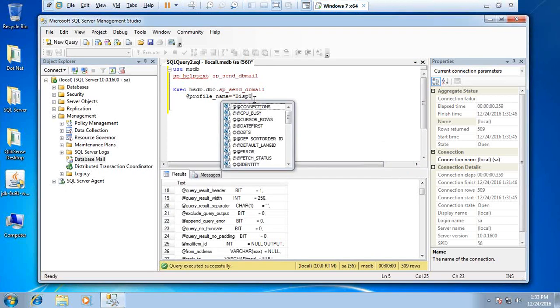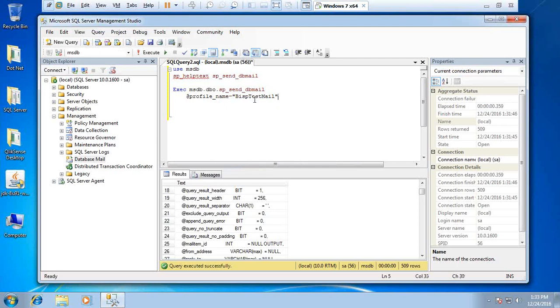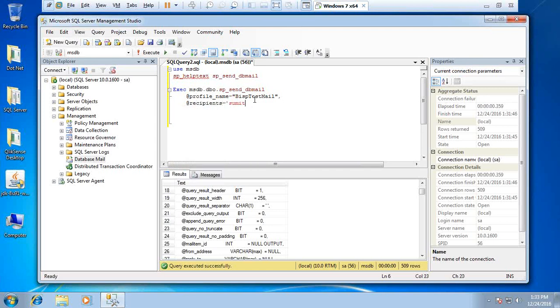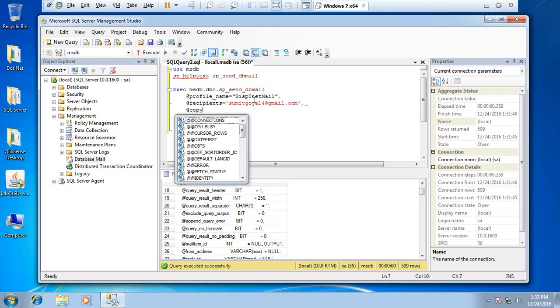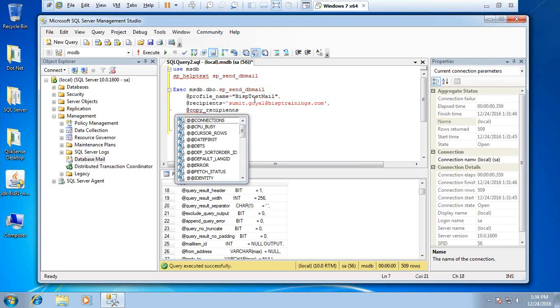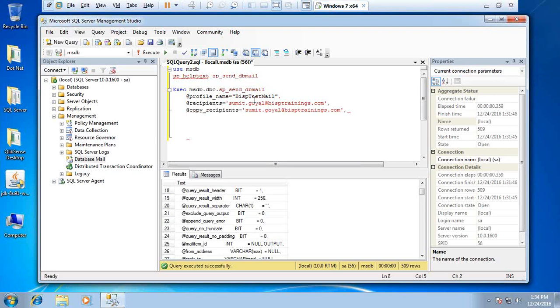So I write BISP test mail, comma, @recipients is equal to the gmail.com address, @copy_recipients if it is required, but I'll just send both of them to the same mail ID just for testing. I copy this mail ID into copy_recipients. It could be the same, it could be different.